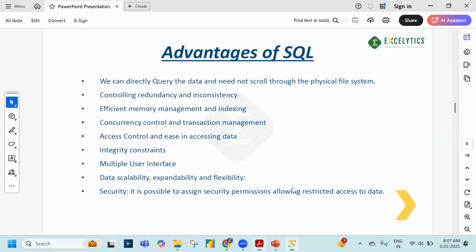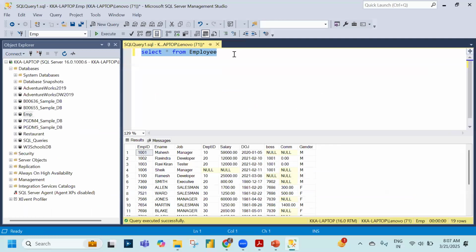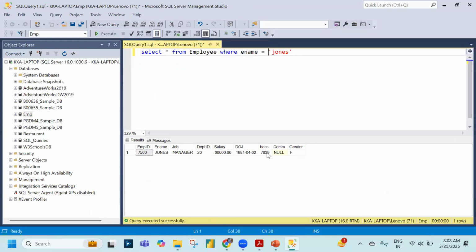But if I want to do the same thing in a SQL database table, where ename, right, is Jones, I just trigger a query, I'll get all the data. So instead of physically scrolling through all those files and finding the details, you can directly write a query because it is stored in the form of a table, right? So all the details that belong to Jones or any employee for that matter, I can easily fetch with simple queries like this, right?